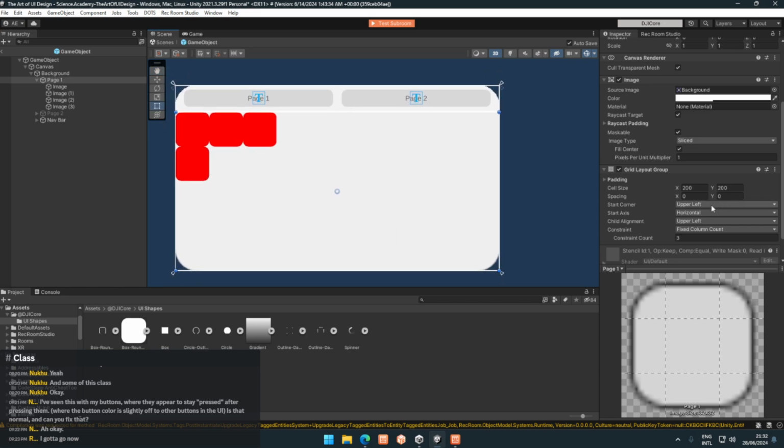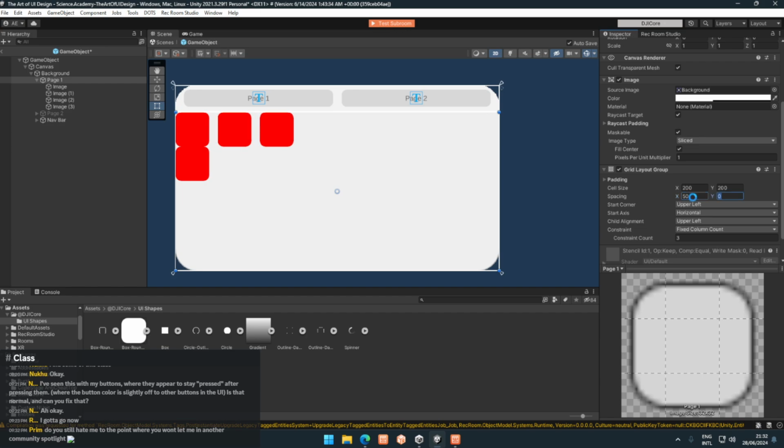So that is how you can use a grid. You can also change the spacing, of course. This is the spacing between every item.